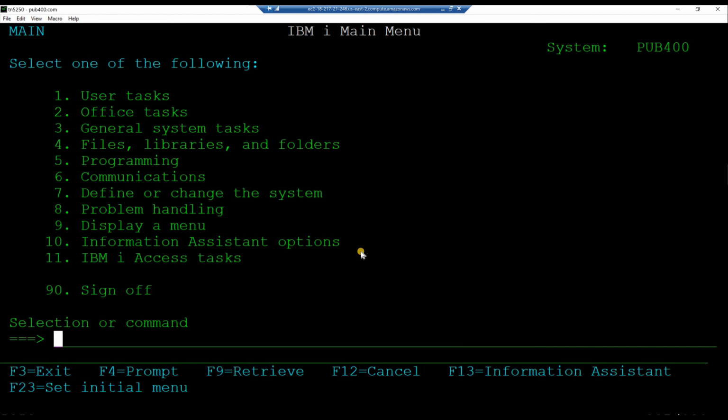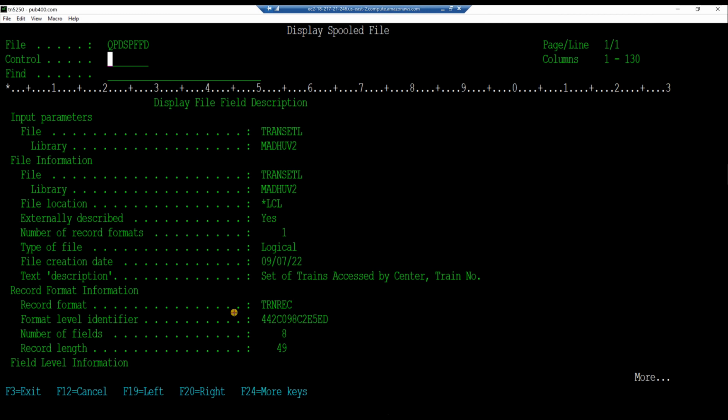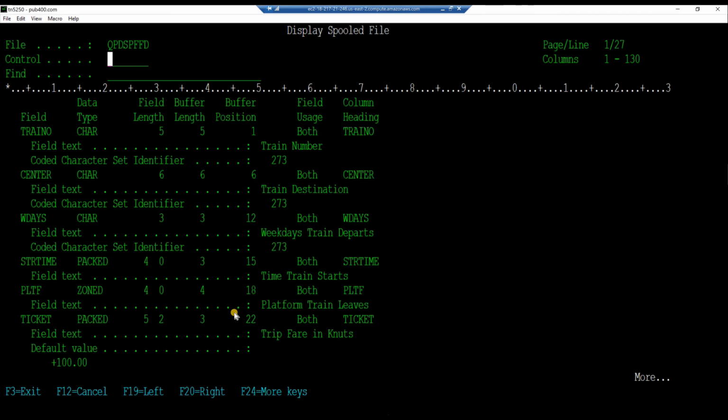Let's examine the fields in the newly created logical file object. Key in the command DSPFFD, your project library / transsetL and hit enter. Scroll up beyond the record format name and note the field names, attributes, lengths, and positions. Press F3 to exit this display.